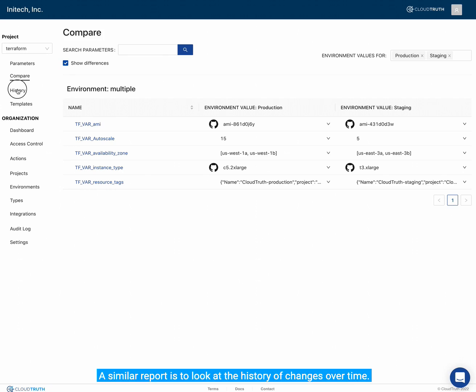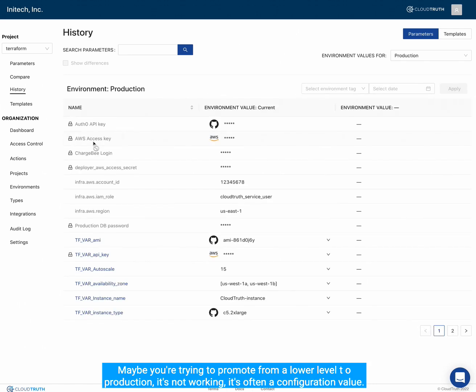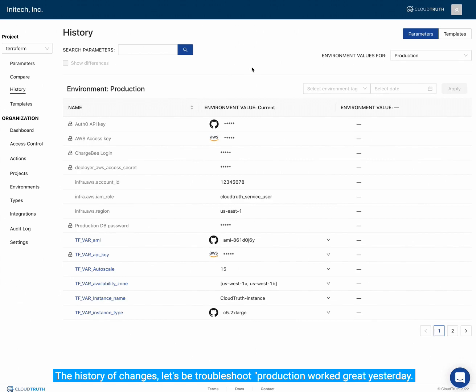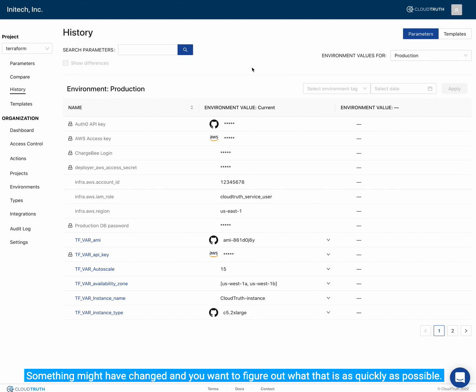A similar report is to look at the history of changes over time. Compare helps us figure out what's the difference between environments. Maybe you're trying to promote from a lower level to production, it's not working, it's often a configuration value. The history of changes lets me troubleshoot: production worked great yesterday, doesn't work today, something might have changed, and you want to figure out what that is as quickly as possible.